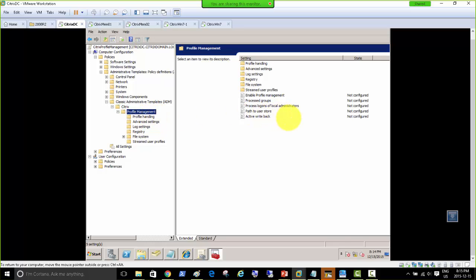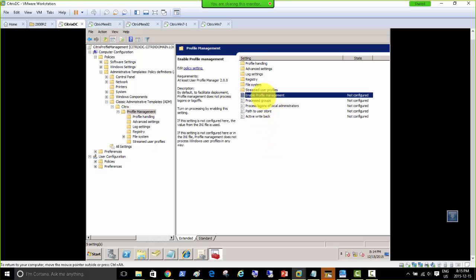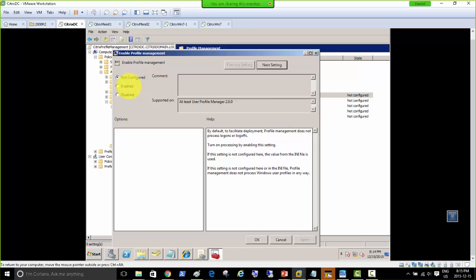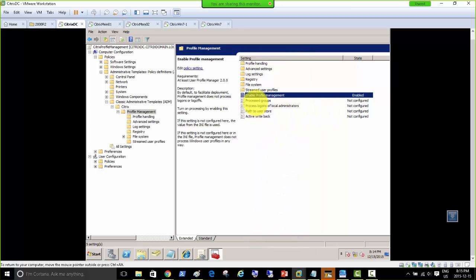First of all, we have to enable the main profile management itself. So I'm just going to do this first. In profile management, the first policy we see is enable profile management. Double click. You have to start or activate this feature from this group policy throughout the domain. So we have to enable the first profile management here, apply, OK.